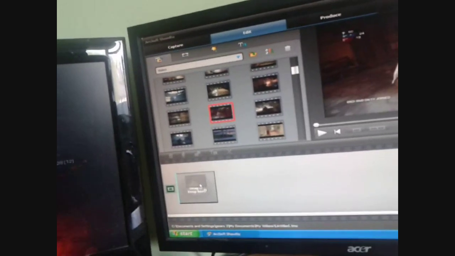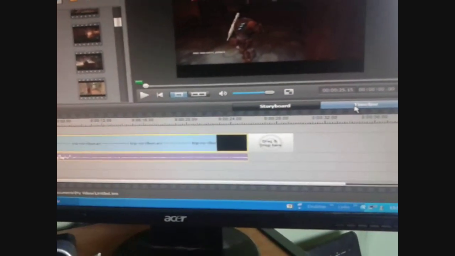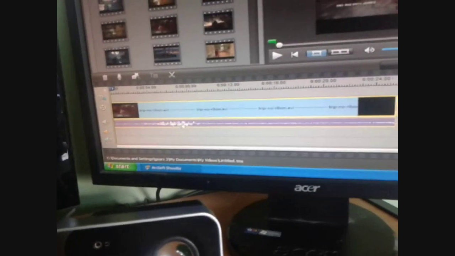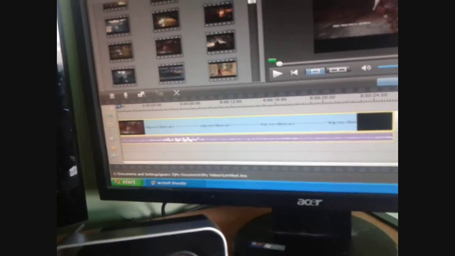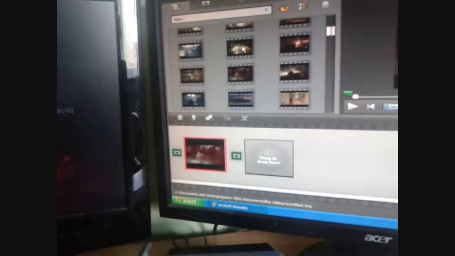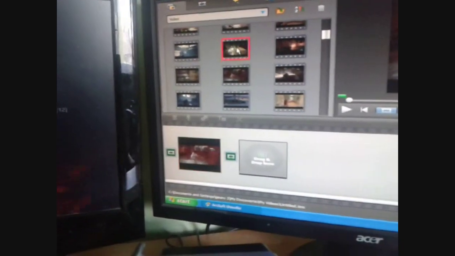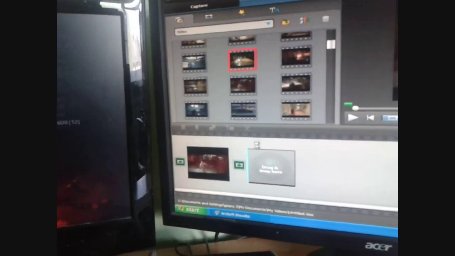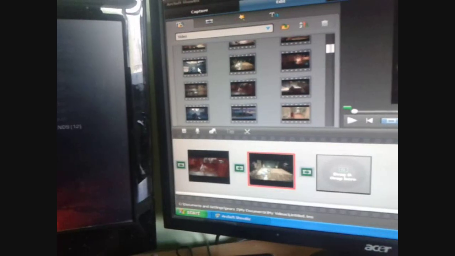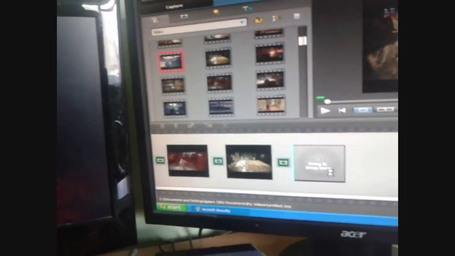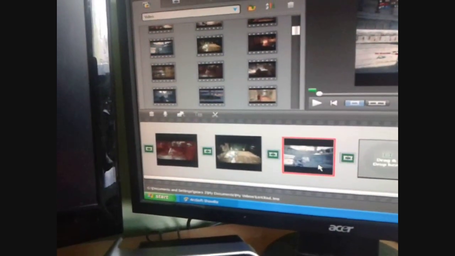So if I pull in here, basically all you've got to do is drag and drop. It even says it in there, and that's the storyboard. You can also change it to timeline. Now timeline is kind of where you'll actually be doing all your work. Storyboard is just easier once you've got quite a lot of clips in here. So I'll drag another clip in, put it in there, and put another one in there. It doesn't matter for the purpose of this video, I'm just quickly showing you.